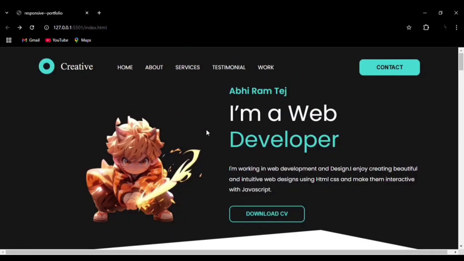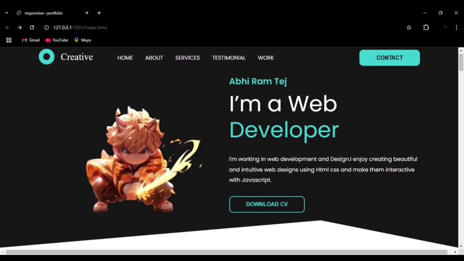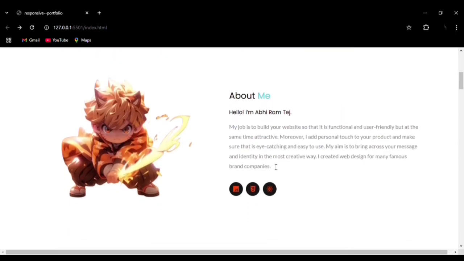Now we are in the nav bar section. You can see the hover effect on the nav elements, and you can see the hover effect on the button, that is contact me button, and we have download CV button. Next you can see how we have aligned the data perfectly by having a proper space between them by using margin bottom. Then we have the social media icons.